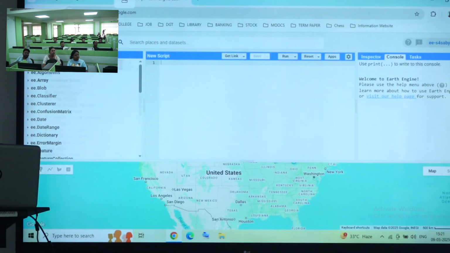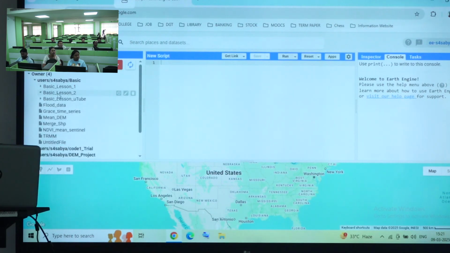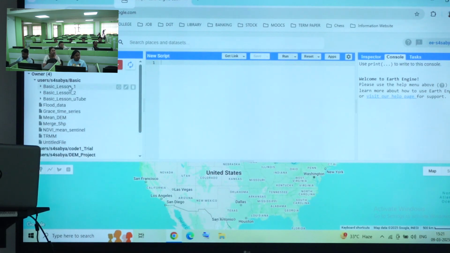In the script tab we can get our folders. We can call it a file manager, like what we use on our mobile or computer. In my file manager you can see all these folders: Basic Lesson 1, Basic Lesson 2, Basic Lesson YouTube. Within these folders there are many files. These are the lessons, and these are the projects I am working on: plot data, GRACE image, mean PEM, March SHP, Sentinel.